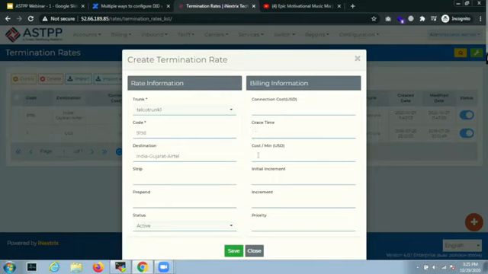Then cost per minute, which means how much we have to charge our provider. Then initial increment and increment. The difference is that initial increment is your first block, and increment is your normal call increment block. Let's say here you have mentioned 30 seconds and here we specify 1. It means our first call block will charge up to 30 seconds, the same amount which we have specified here, and after that it will charge per second.